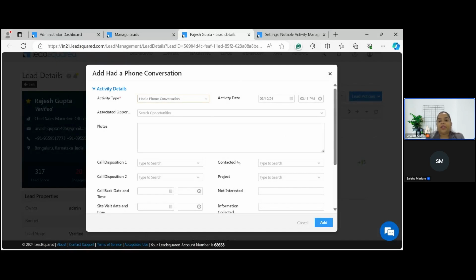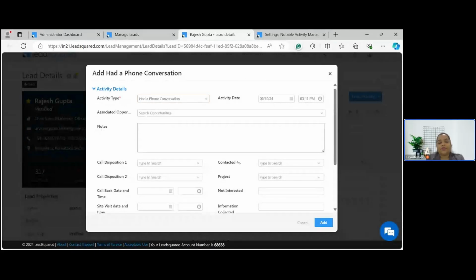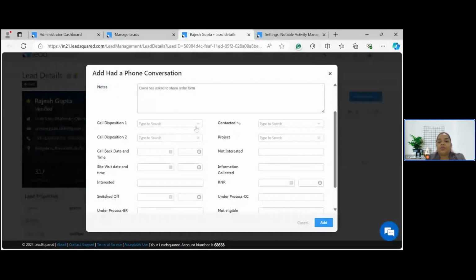Now here, they will be able to mention the activity date and time. Then, if any specific discussion happened in the conversation, they can write it down in the notes. Let's say the client has asked to share the order form. So we can mention that in the notes here. Then there is the call disposition: were we able to connect or not, and whether the lead was interested or not. Now all the activities are highly customized in nature.